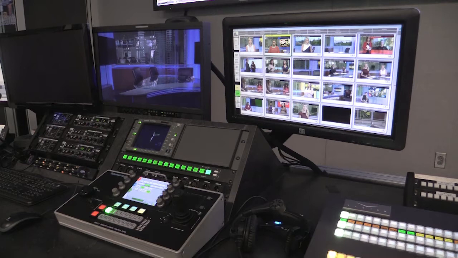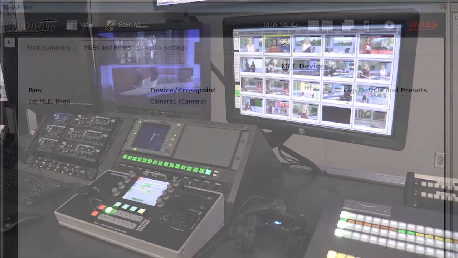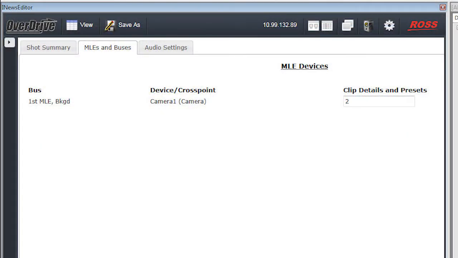If you look and select Camera 1 on the camera control unit, you'll know that Camera 1's second saved shot is a box shot for the person sitting in chair 3. The MLEs and Buses on a camera shot, it needs to know which shot you want the camera to move to. So specifically, we're putting it Camera 1, the second saved shot, or in its terminology, the second saved clip.